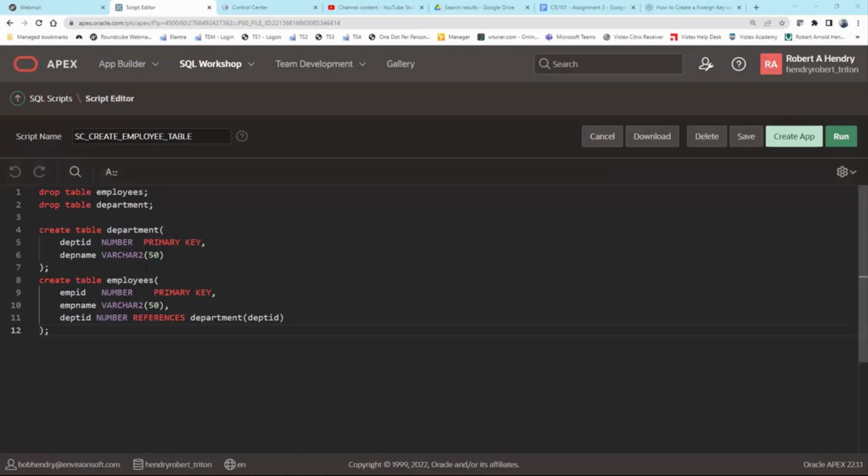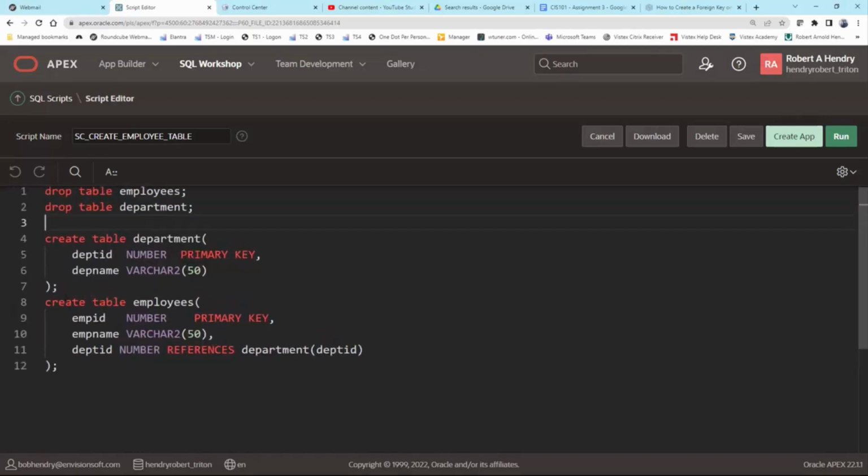Now, we have two tables here. We have an employee table and we have a department table. Logically think about this. Employees have an ID, they have a name, and they have a department ID. Now, think about the department ID. The department ID could be 100 for HR. Department 200 can be engineering. Department 300 can be sales or whatever.